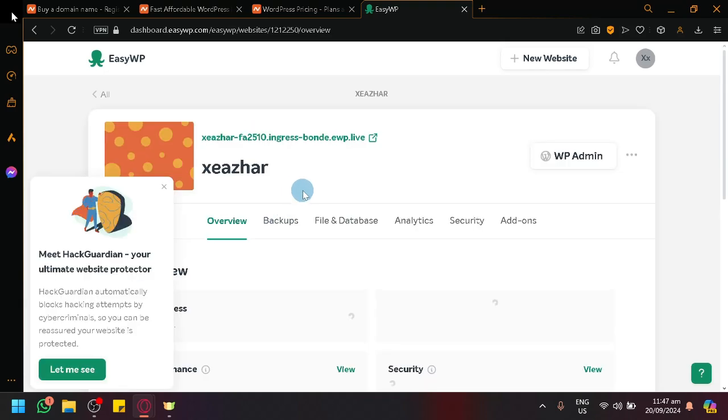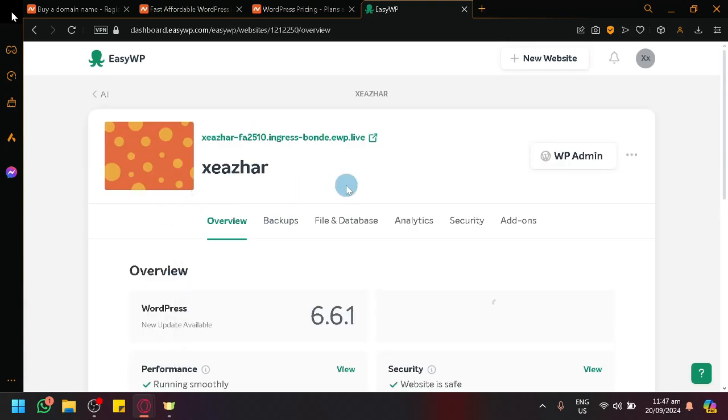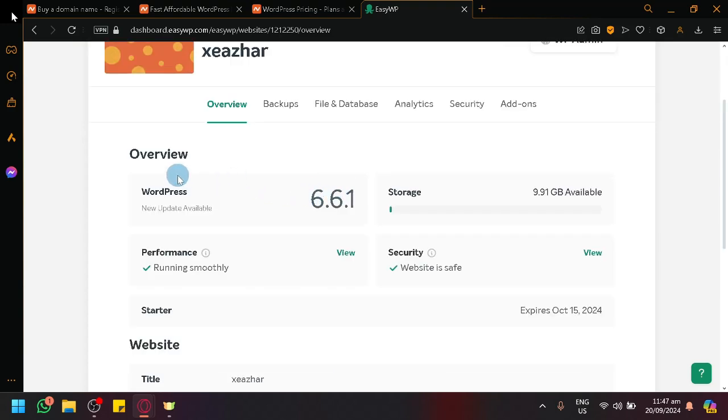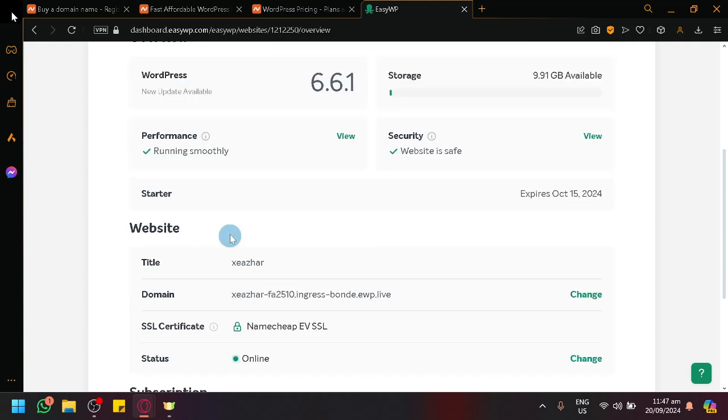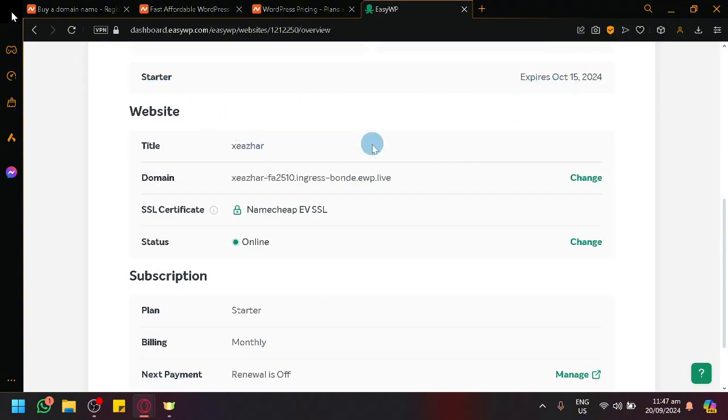Over here, this is where we will be able to see information about our website or our domain itself. We will be able to see an overview over here. You can see the version of WordPress available, the storage that you are using, the performance, the security, and the expiration date over here. You can see the title, you can see the domain.